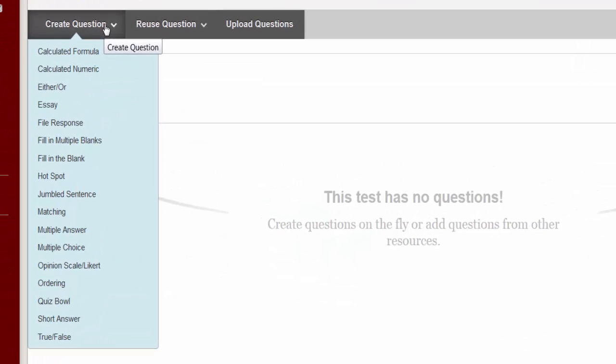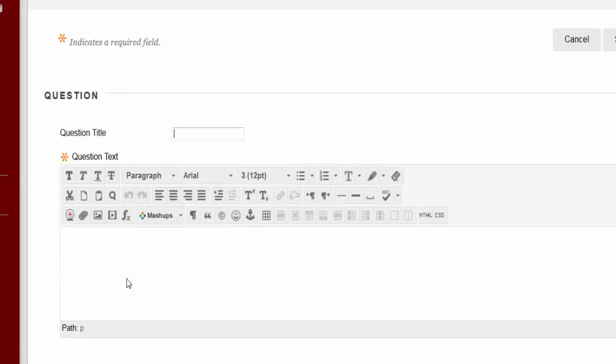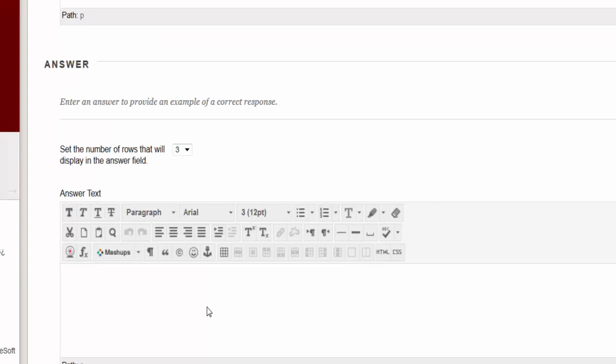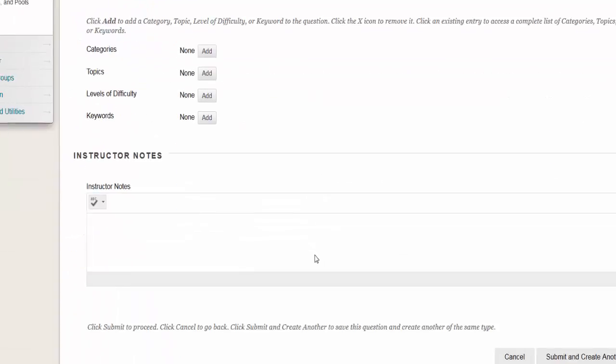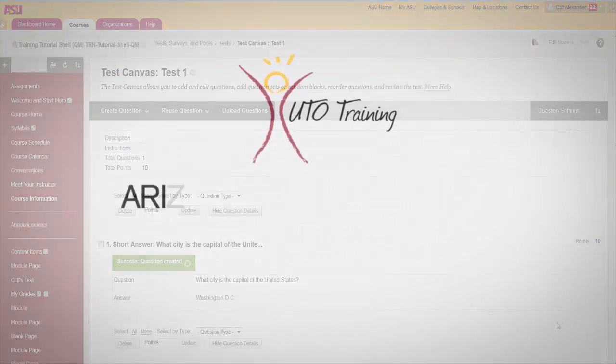Three question types in the test, essay, file response, and short answer, are manually graded. If you include any of these on your test, you will need to review the submitted answers and assign a grade before the student sees the final grade. Other question types are auto-graded, meaning that you define the correct answer when you create the question. The software then compares the student's response to the correct answer and assigns a point value automatically. You can have both types of questions in your tests and pools.